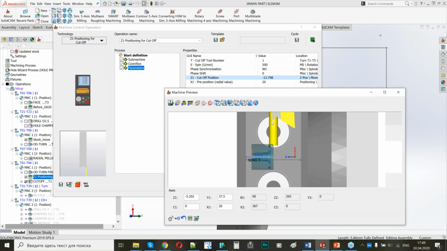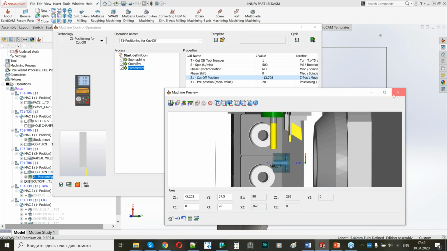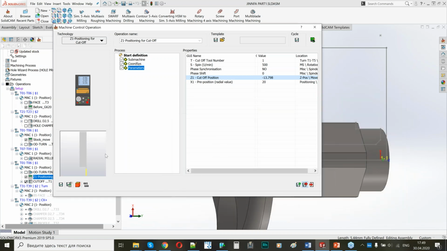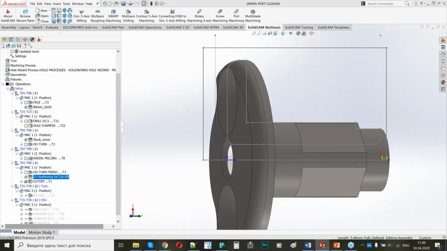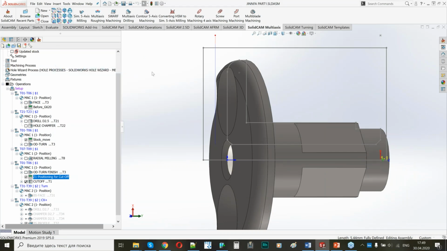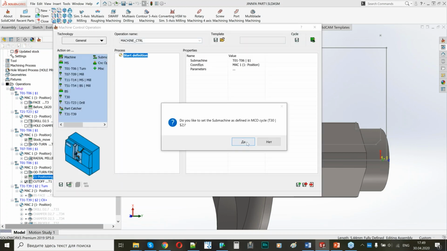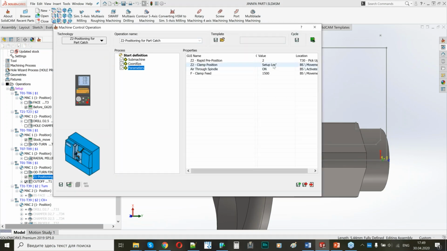So this is my stock, and this is my cutoff tool here. Now I will add a special operation for the movement of the back spindle. It's a Z2 positioning for catch, and I have a set application as a default. This is where the part will be clamped.